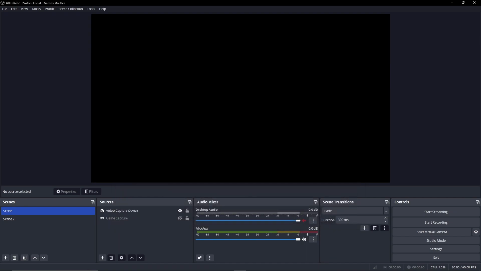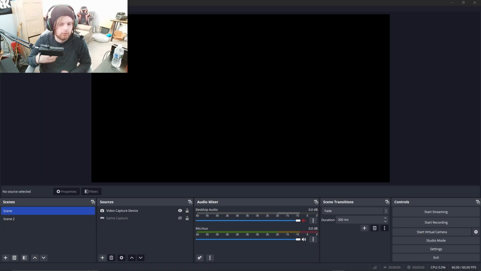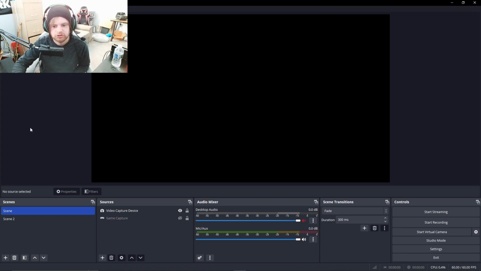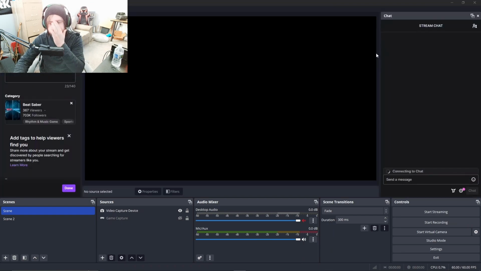OBS Studio is just good if you don't want to use a CPU resource-based application like Streamlabs, so this would be pretty good, especially if you're just starting out with streaming. I really don't recommend Streamlabs super early on until you're more used to streaming. That's what I would recommend. And then you just hit start streaming, and you basically just go live. I wouldn't worry about the chat not being there. Most of the time, your chat and your title should be here.